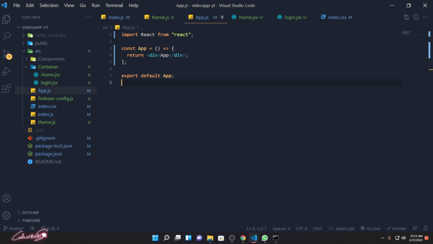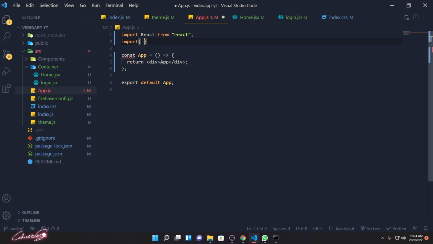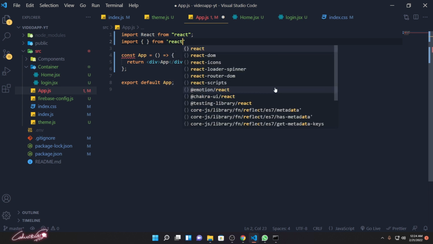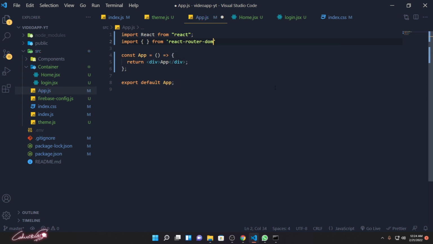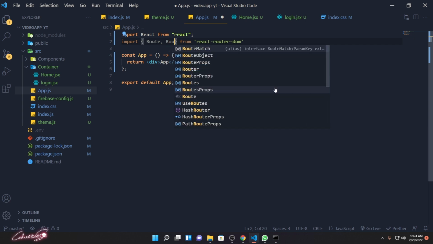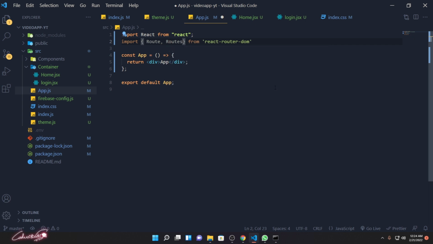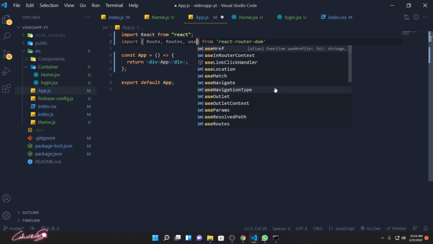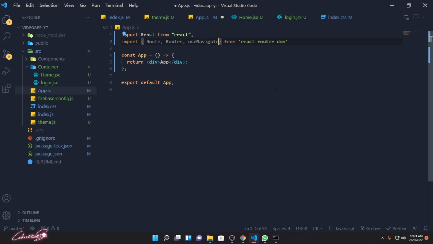In the app.js, first we need to import the necessary packages from React router DOM. So let's import those things first from React router DOM. What we need to import is, first, Route and Routes, and along with that useNavigate. These useNavigate hooks, Routes, and all these things are necessary for us.